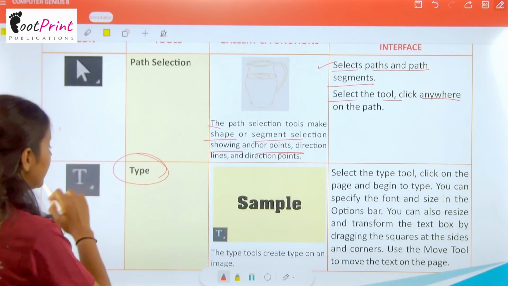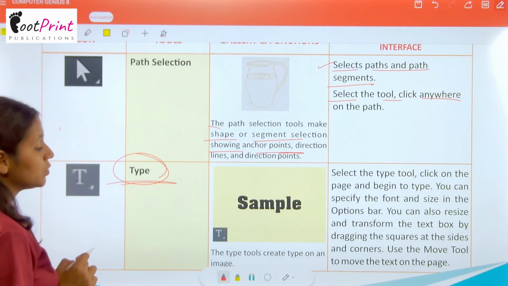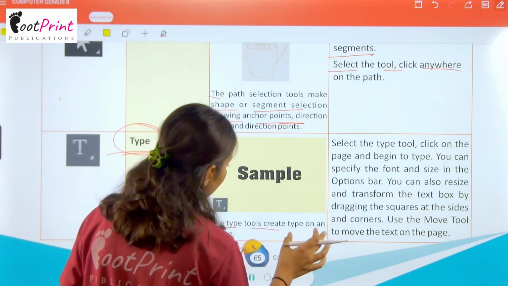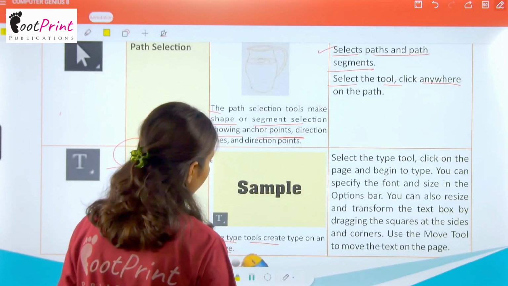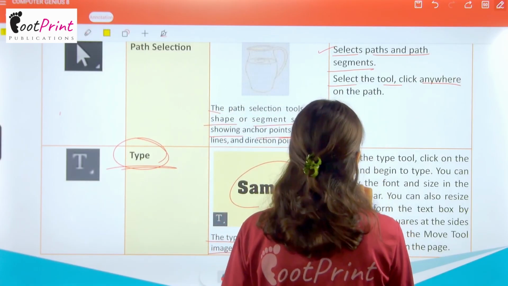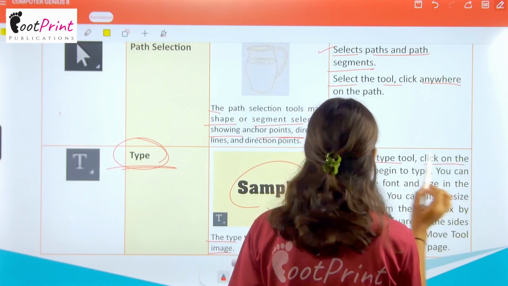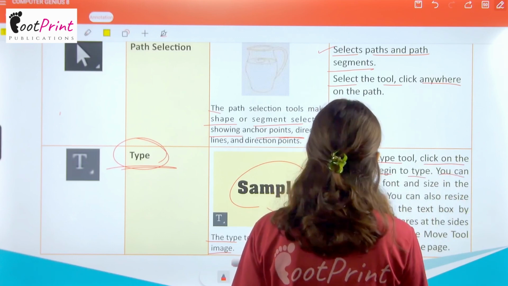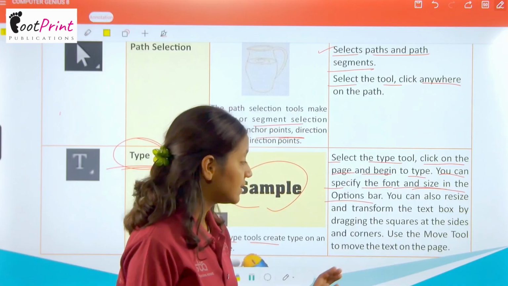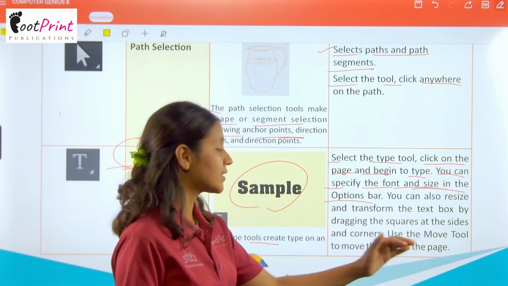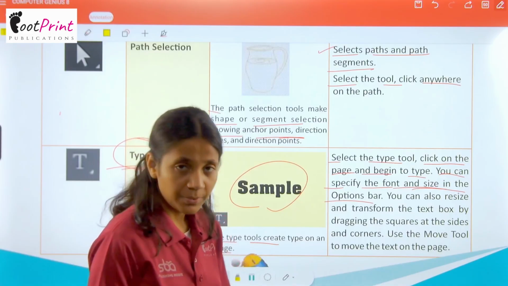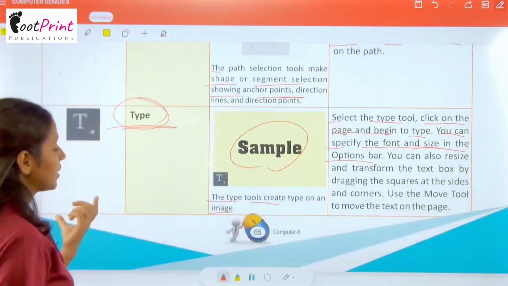Now next is type. Type is used to add some text in our image. The type tool creates type on an image. For example, here we can see this is a sample. So see here, select the type tool, click on the page and begin to type. You can specify the font size in the option bar. Now you can also resize and transform the text box by dragging the squares at the sides and the corners. Use the move tool to move the text on the page by just clicking and dragging.